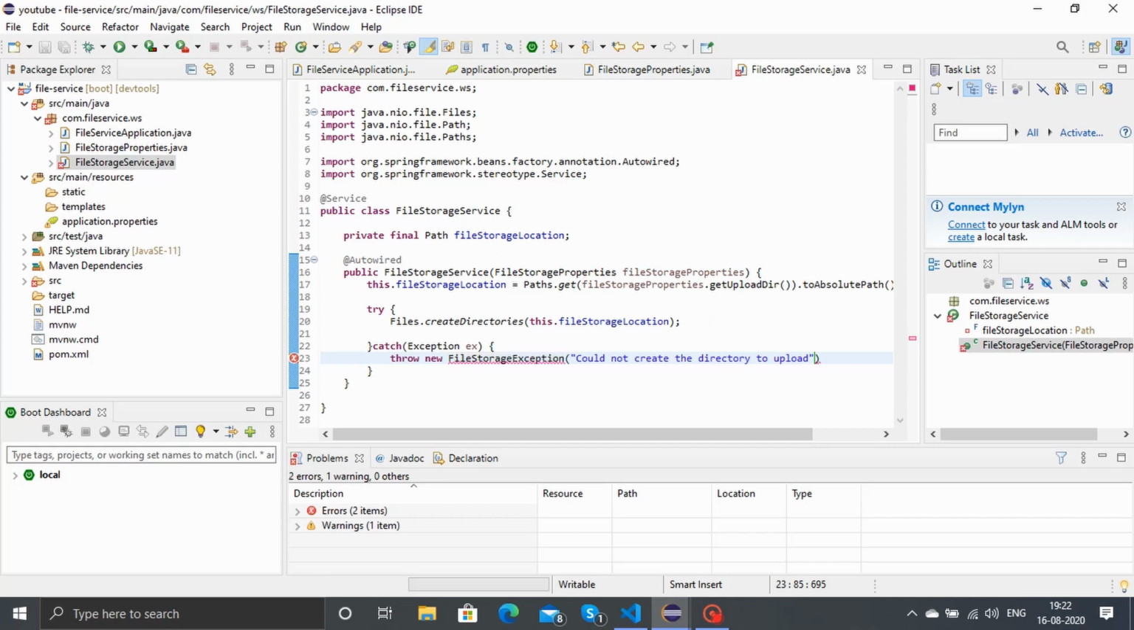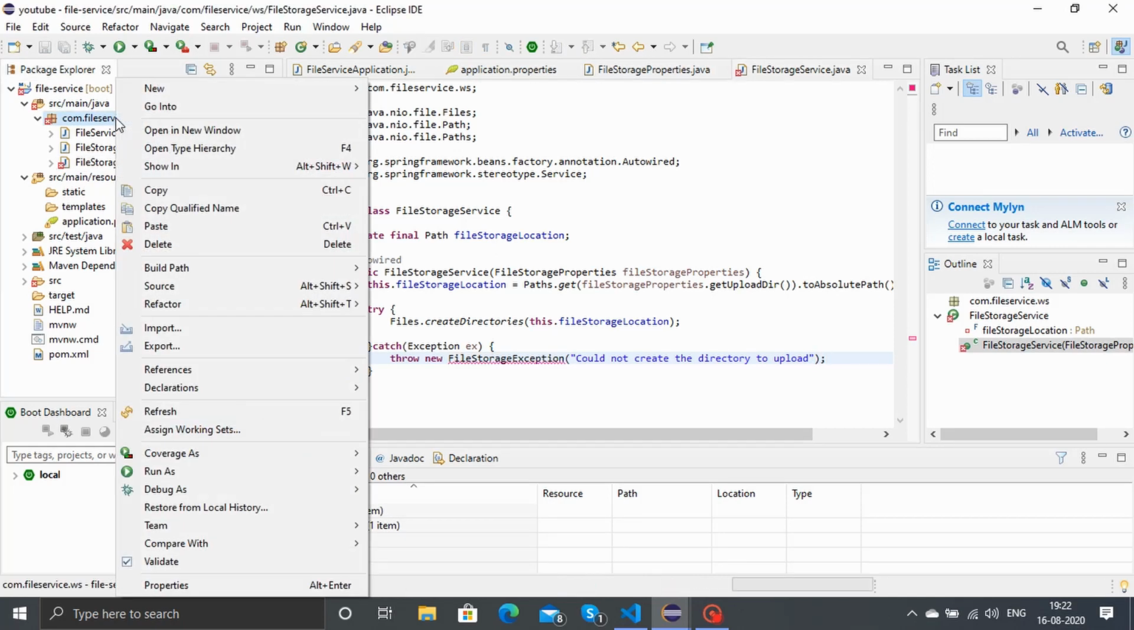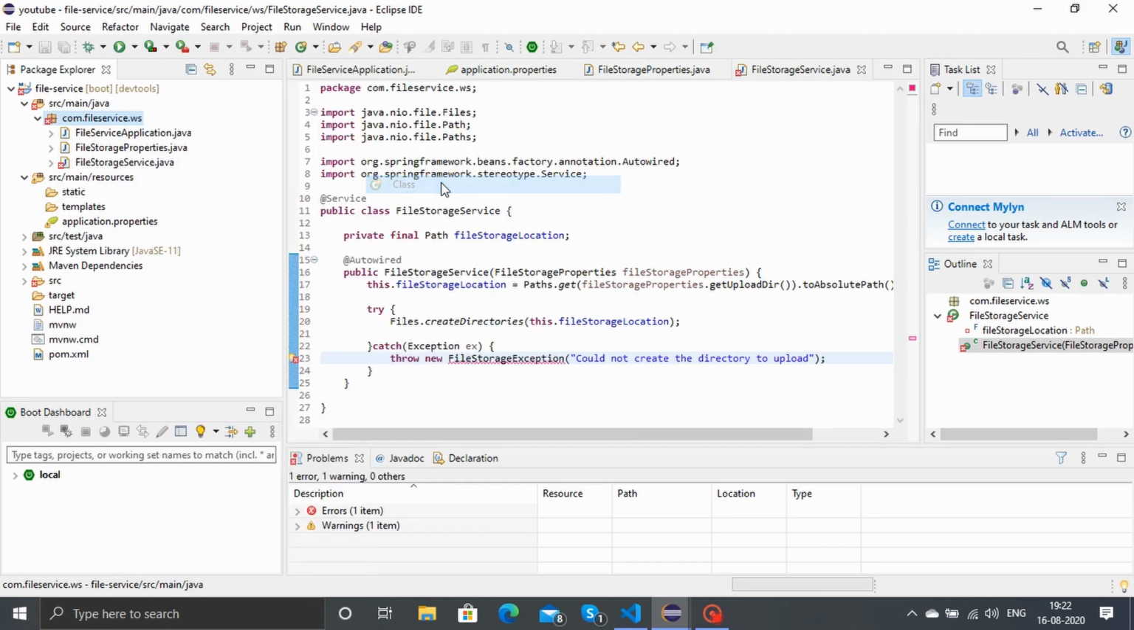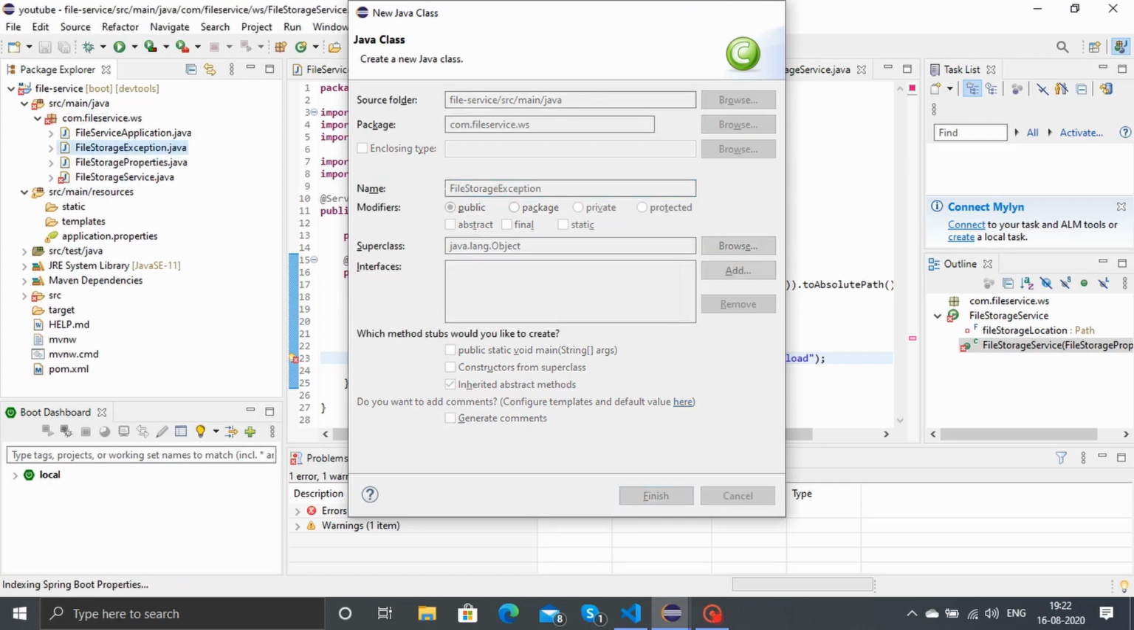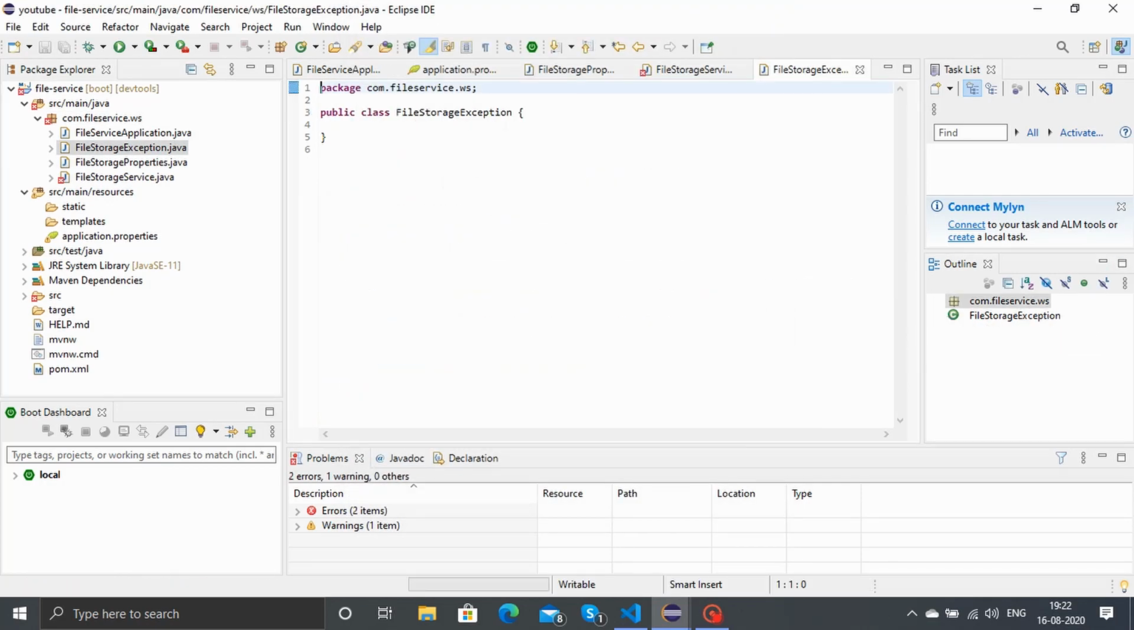So the exception will be could not create the directory to upload. And now we need to create a file to handle our custom exception. So we'll name the file storage exception. So this class will extend the runtime exception.